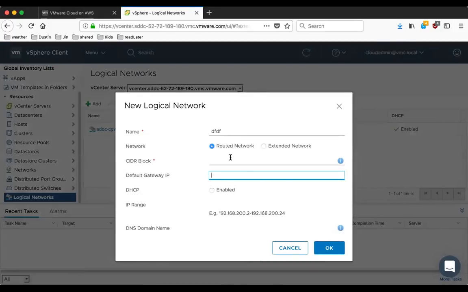The thing to keep in mind is that the IP address range that you specify here is a fixed value, so you can't change it once you've created the logical network. If you end up creating a network that you messed up on and want to undo it, the way to get around that is to migrate all the workloads off of that network onto a new network and then just delete the old one.